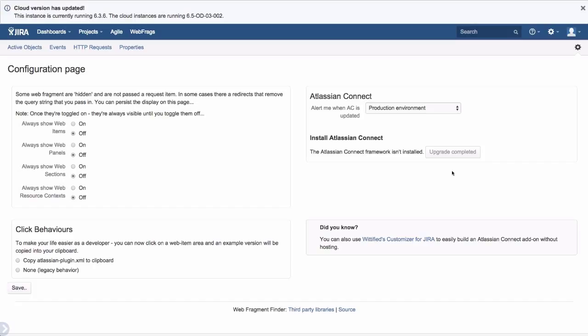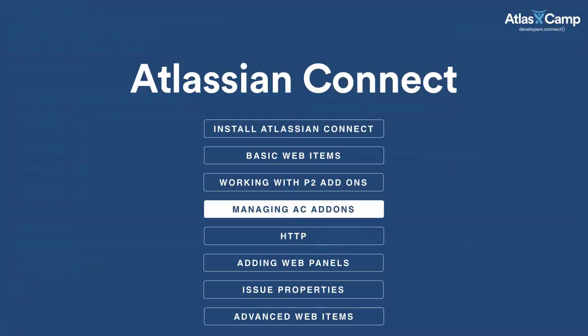All right, so that's working with other stuff. But what about actually Atlassian Connect? Well, Atlassian Connect descriptors are really configuration files. I don't know about you. I don't like configuration files.